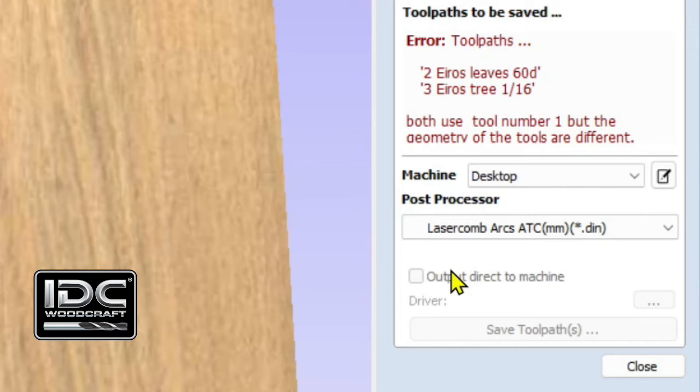Now all we have to do is tell the software to generate the toolpath. But we've got a little bit of an error here. I'm not going to go into the errors, but if you need to have that resolved, that's a little bit more advanced. The reason we're getting an error here is because it's an ATC, or automatic tool changer function, and I don't have my settings quite right.